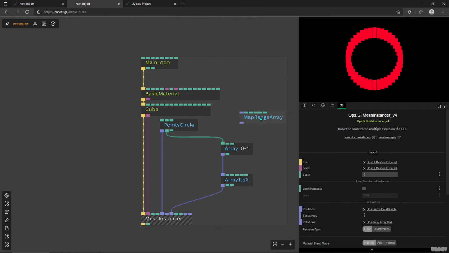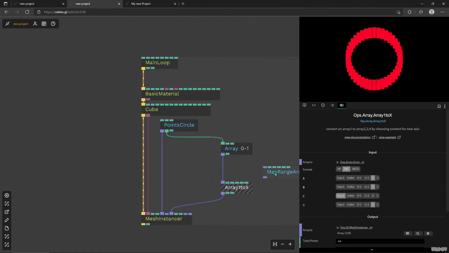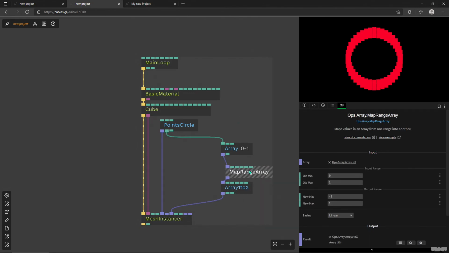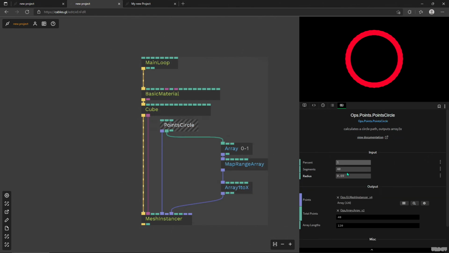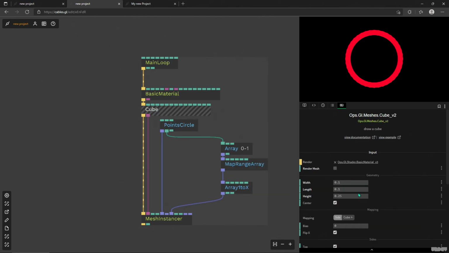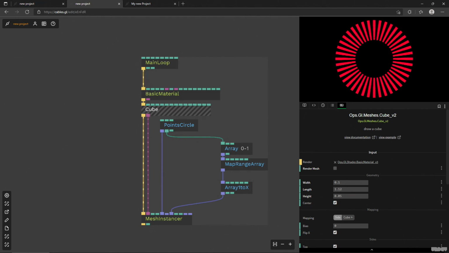And this is where map range finally comes into play. We're going to plop it in here. And I'm going to leave the old minimum at 0, old maximum at 1, and then change the new minimum to 0 and the new maximum to 360. And I might have gotten the size here wrong, but there we go. So now we see that the cubes are all pointing from the inside outward.